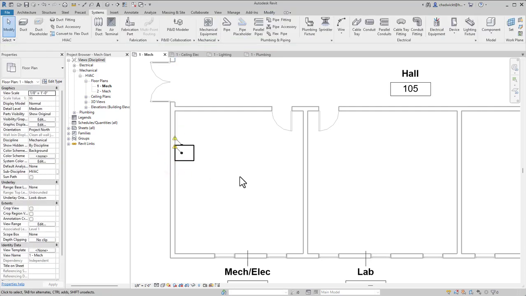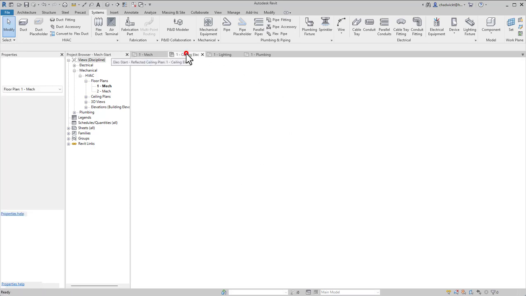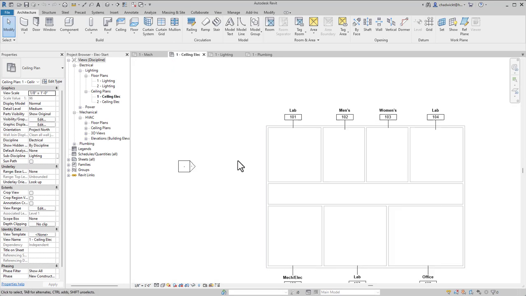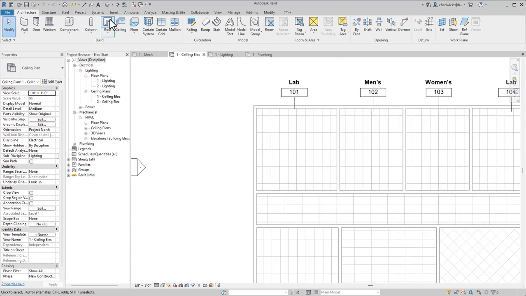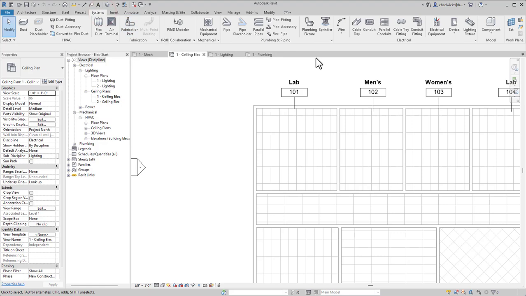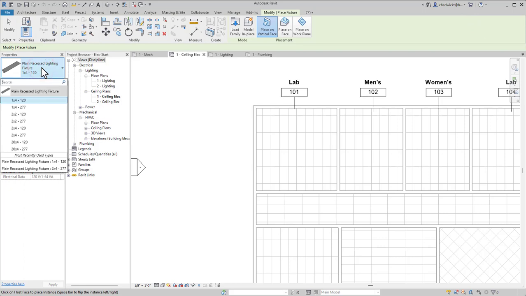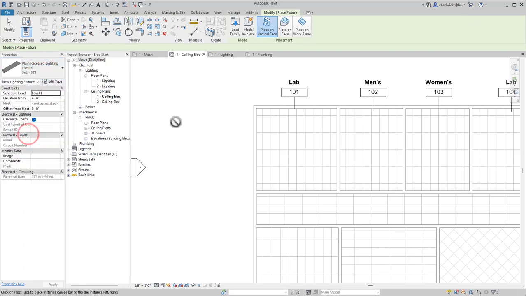Let's take a look at the placing of some electrical components as well. I'll switch to an electrical ceiling plan here. You can see I already have a ceiling grid. This time, still on the Systems tab, I'm going to go to the electrical panel and choose lighting fixture. I will choose the type of light that I want, in this case the 2x4 277.